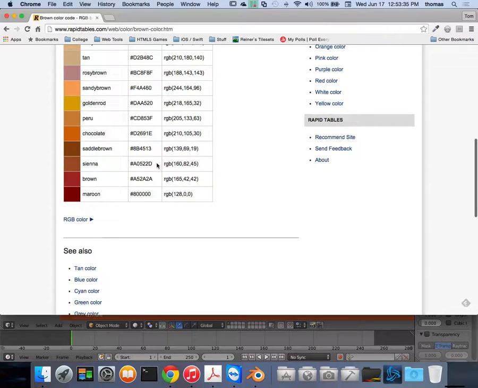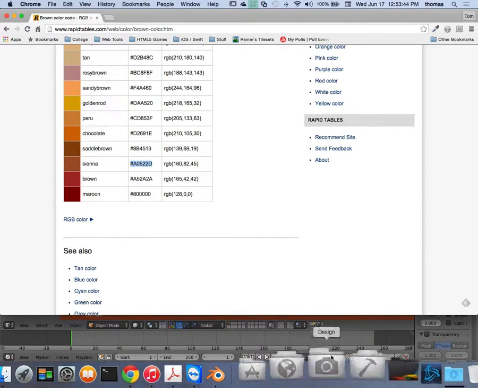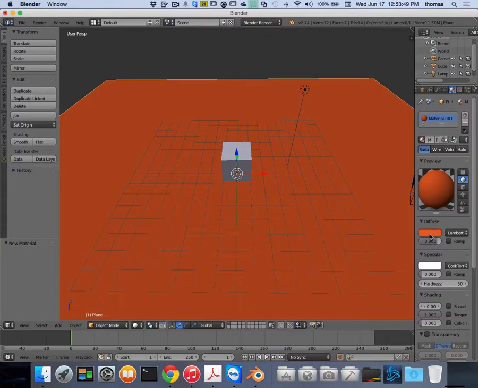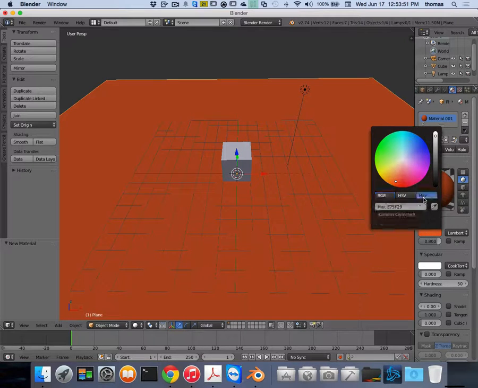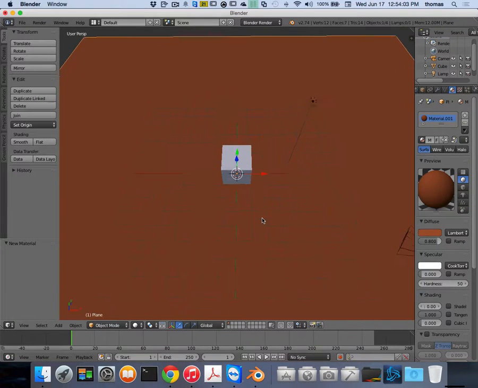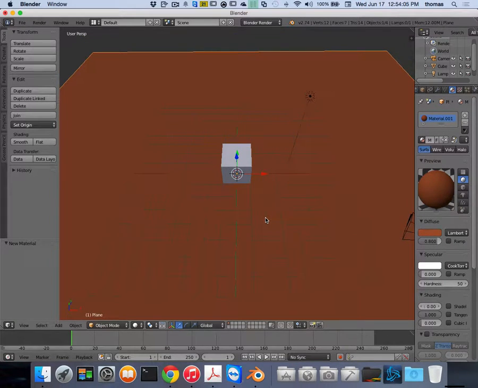If you want to follow what I'm doing, let's say we wanted a nice sienna, then I'm going to copy these codes. It's A0522D. So I'm going to copy this, go back to Blender, click diffuse, click hex, and replace this hex value with what I got from the internet, which is A0522D. When I do that, it becomes this nice sienna color. A0522D if you want to match up what I got.